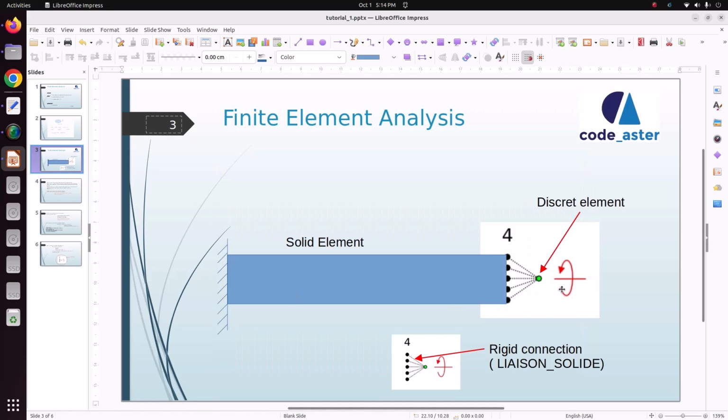Why we are applying it like this: in a solid element, there are only three translation degrees of freedom. If you want to apply a torque or a rotation, we have to make one extra node and make a connection to the surface nodes. That connection is a rigid connection, we need to make it. So now the node has a rotational degree of freedom, and then we can apply a torque or rotation, everything, on this node.